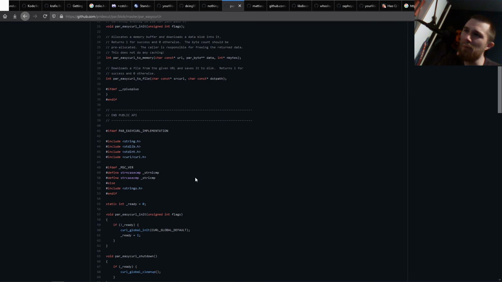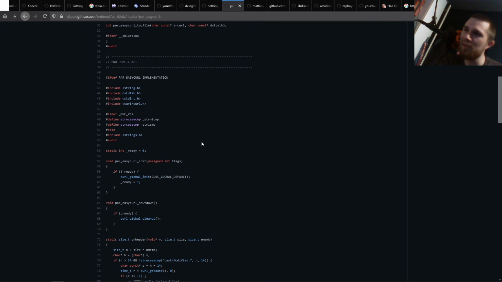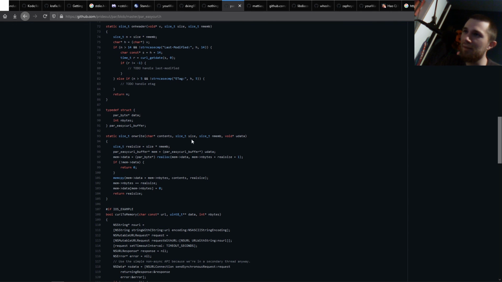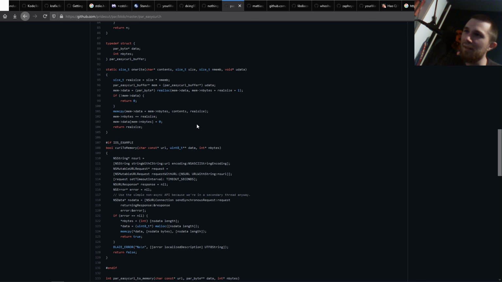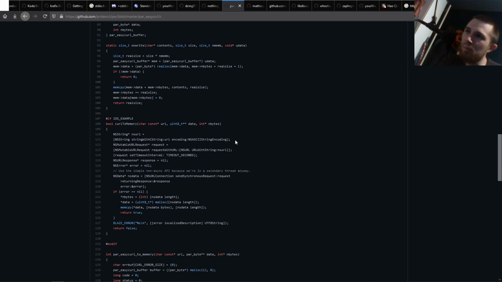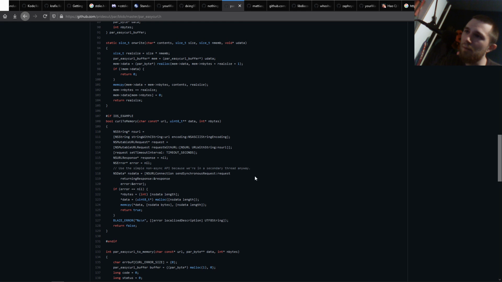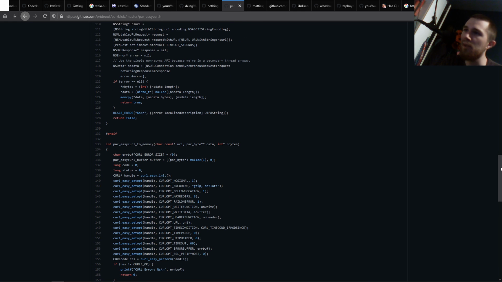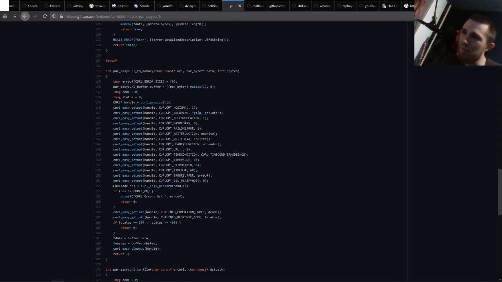But how is it a wrapper? Because it wraps? Because I don't know. Curl to memory. That seems like mostly C++ stuff, but maybe it's fine.